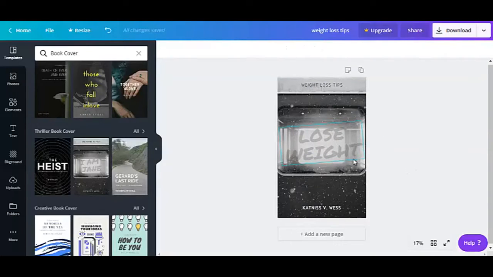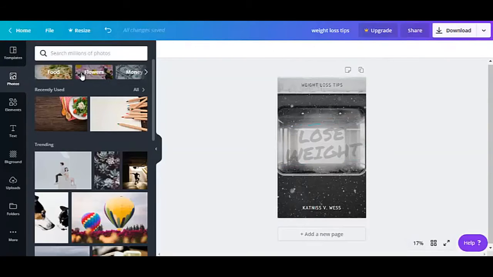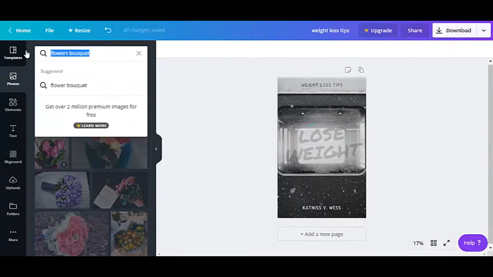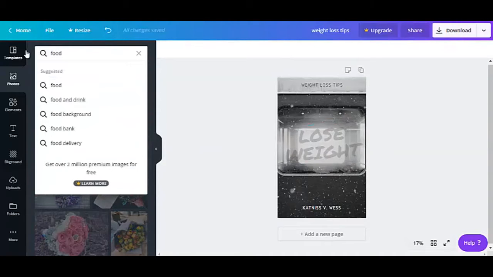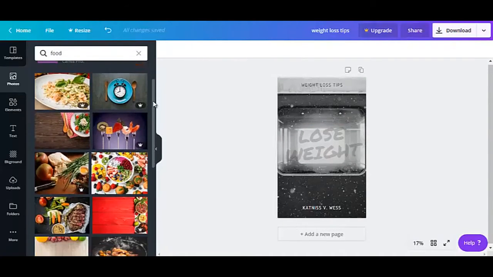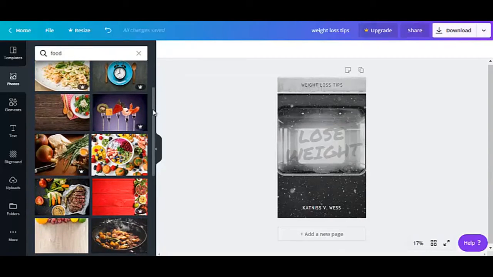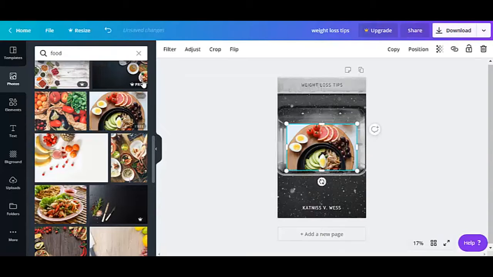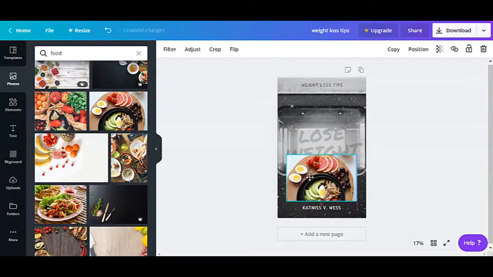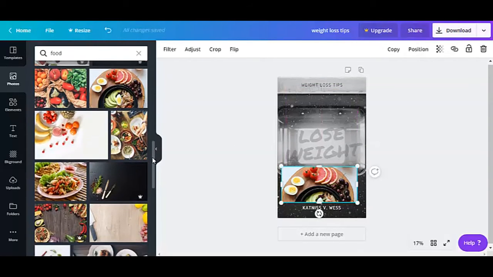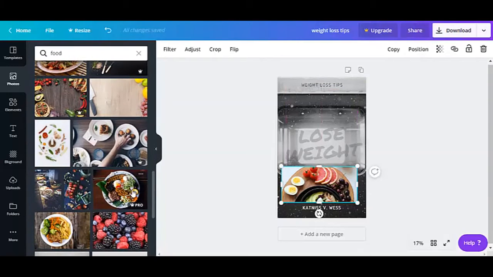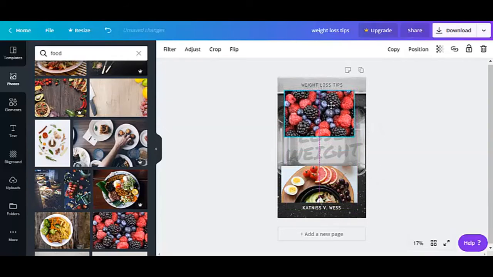Okay, maybe we could add a photo. So let's go to photos. Let's go with flowers. Let's type in food. And this one here looks good. Okay, and maybe we could get another photo. And let's put this up here.